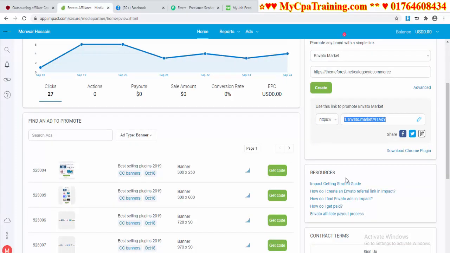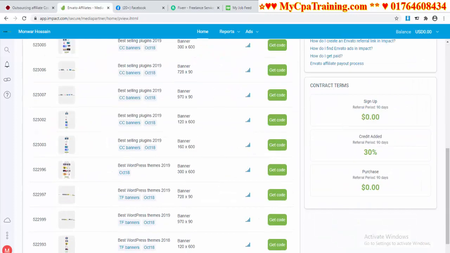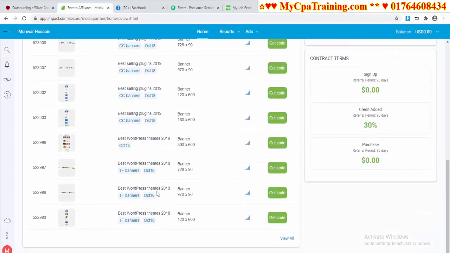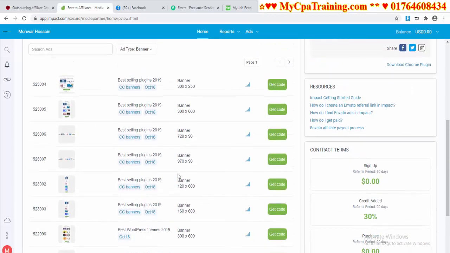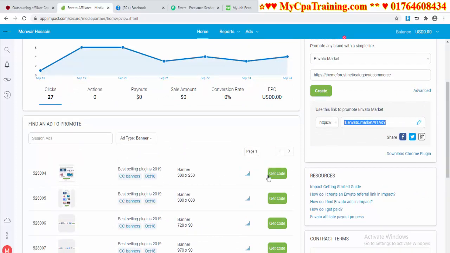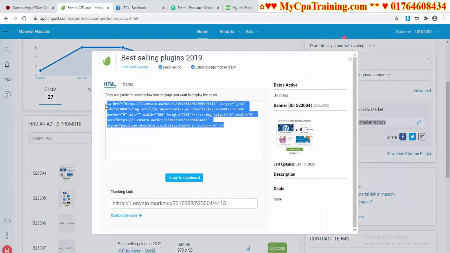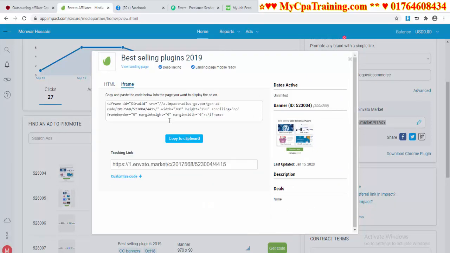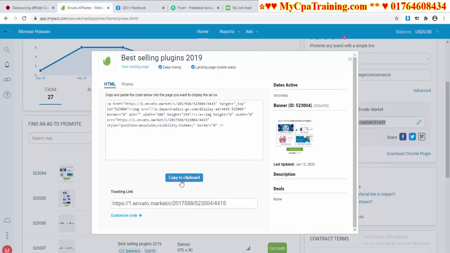Okay, now let me show you how you can take banner ad code or banner ad link. From the home area you will get this interface, and here are a lot of banners. You can promote any banner. Suppose you want to promote this one. If I click here, get code, you can add this code to your website, HTML code or iframe code, whichever is suitable for you. You can copy the code from here, copy to clipboard, and if you want to promote a tracking link, you can promote this link.